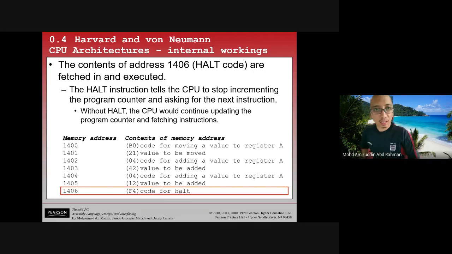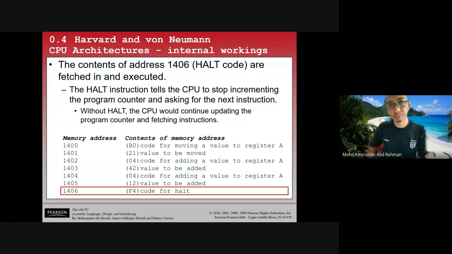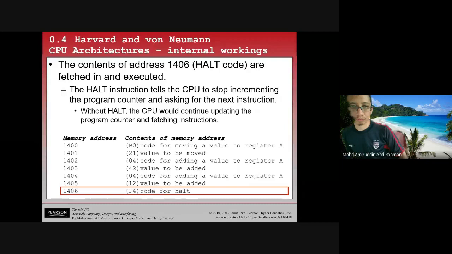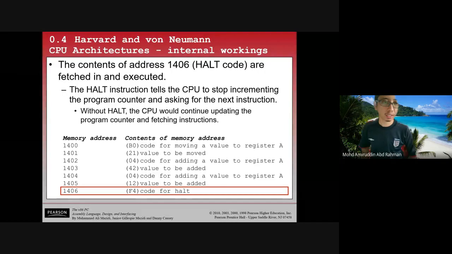I will give more examples later after we finish with the lecture, to make you understand better the concept of how the address bus is used. All right.